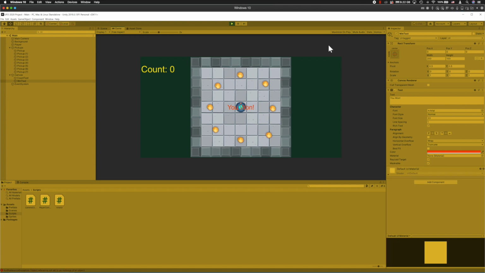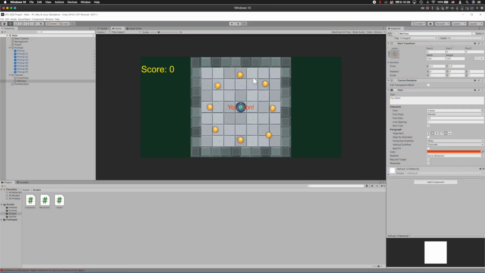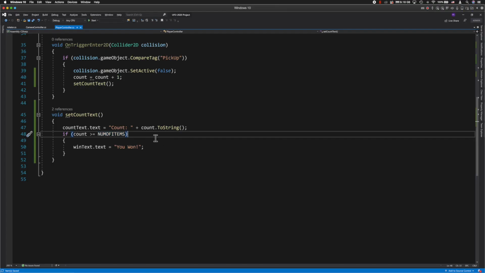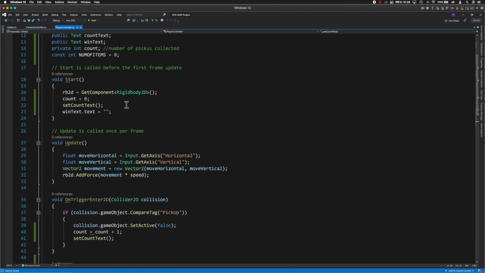Okay, so let's see here. We're running. Actually, you know what? We're running right now, and yeah, I can move this thing around. Okay, U1 is still displayed. What did I do wrong? So let me go back over here to Unity. Let's see here. I know what I did wrong.